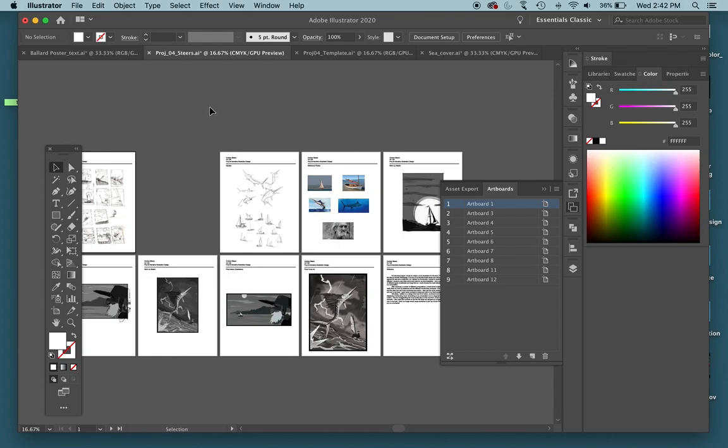So when you save it as a PDF, the main thing you want to think about is you're going to end up with two files. So you're going to end up with an Illustrator file.